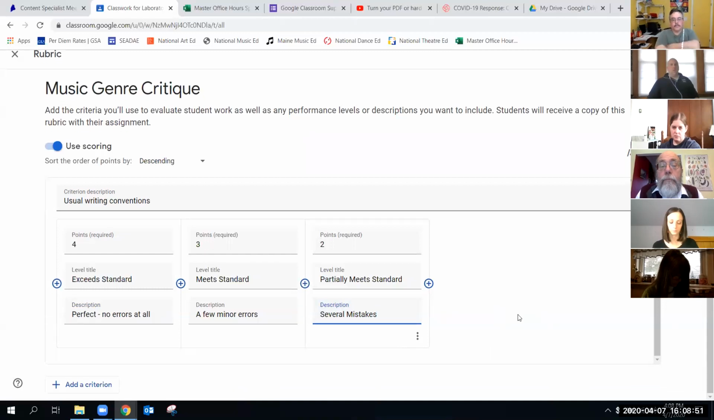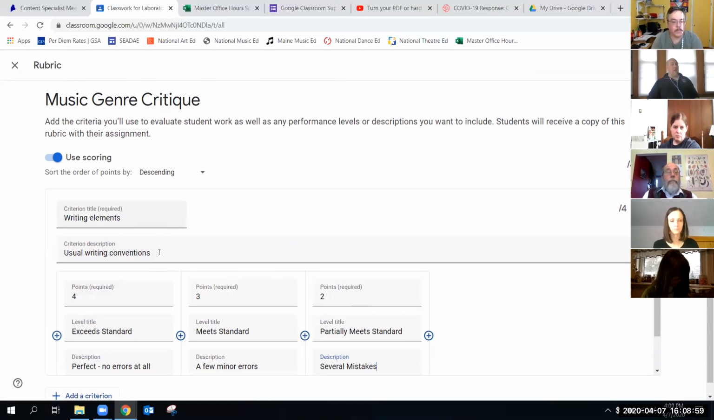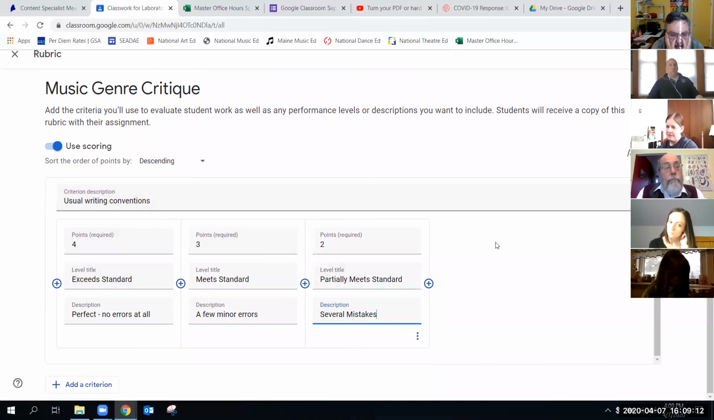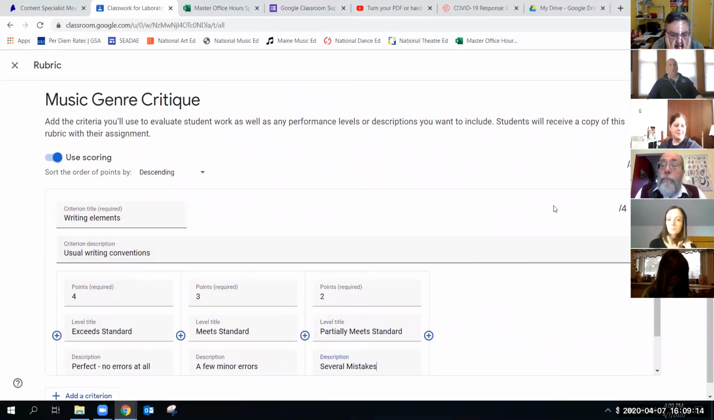Okay, so let's say that's my rubric. I'm only going to have one criteria that I'm going to evaluate them on. You could have one criteria be writing elements. One would be length. You could fill out however many criteria you wanted to have for this rubric, but I'm just going to have one just to kind of keep the thing rolling.